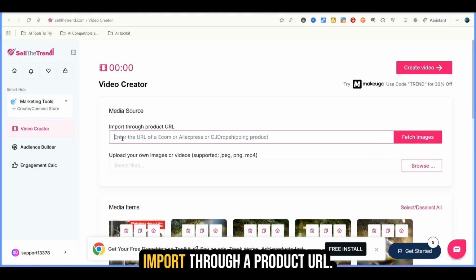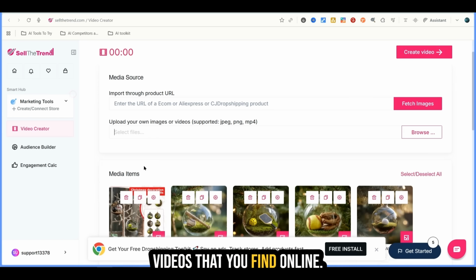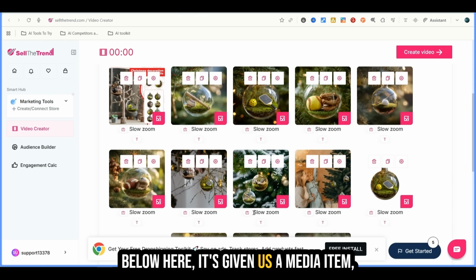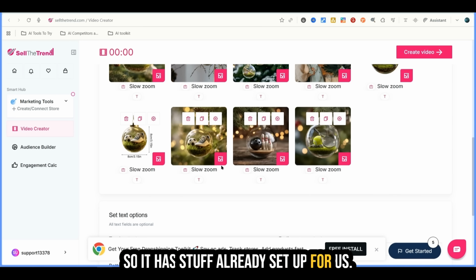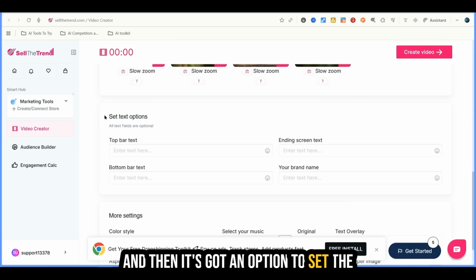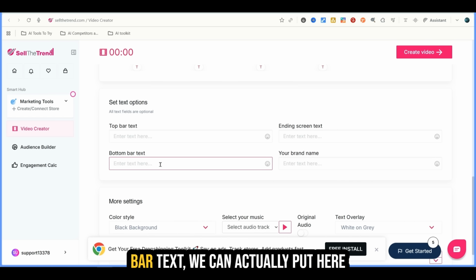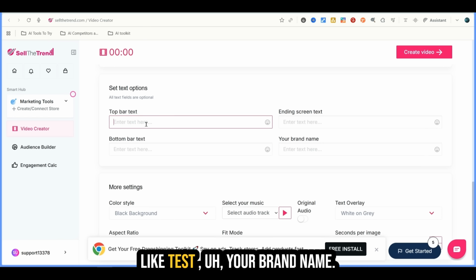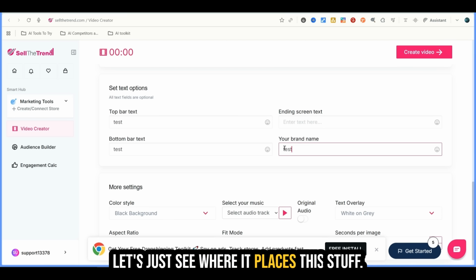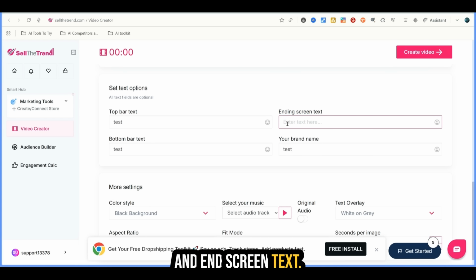So here at the top, you can import through a product URL. So you can just go grab a product URL off of Amazon or AliExpress and throw it in here. You can also upload images or videos that you find online. Below here, it's given us a media item, so it has stuff already set up for us. And then it's got an option to set the text so we can customize the copy, right? So the top bar text, the bottom bar text, we can actually put here like test, your brand name. You can put test brand name. Let's just see where it places this stuff, and end screen text.